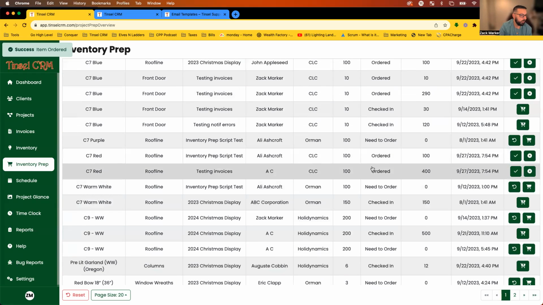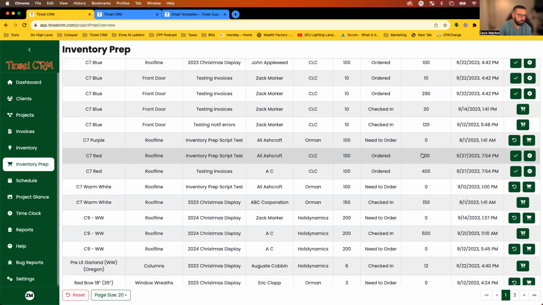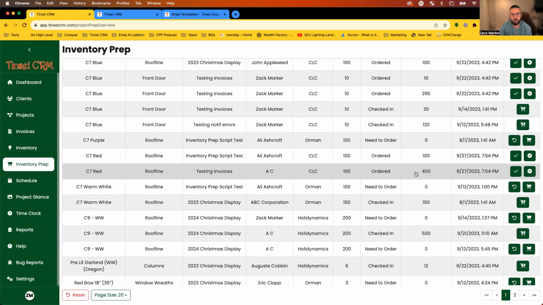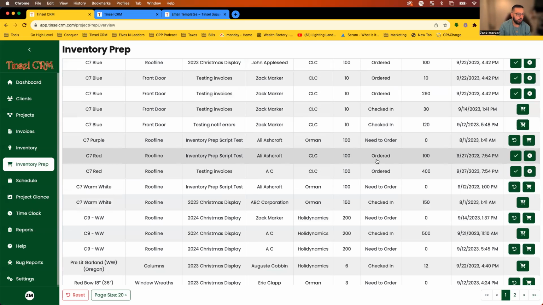And I go back to my red. My status changed to ordered. I need 100 for this project. I ordered 100. I need 100 for this project. I ordered 400 just because it splits up the 500 that we ordered. So when this project comes in, I can go ahead and check it in.